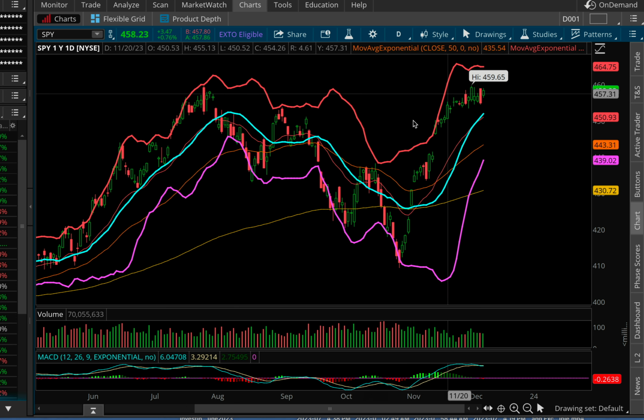Just kind of a basic setup for how to set up your charts in Thinkorswim and add indicators. All right, that's it for today.